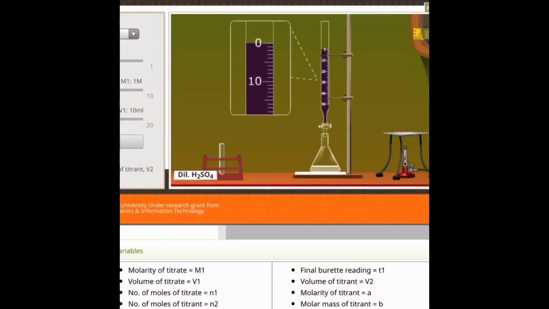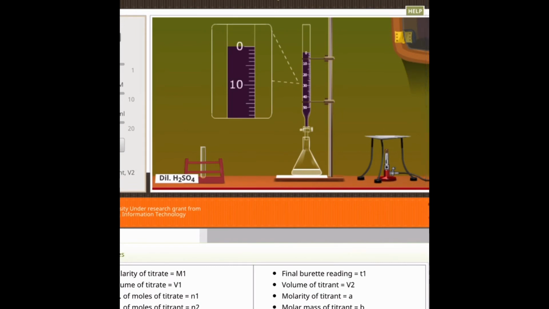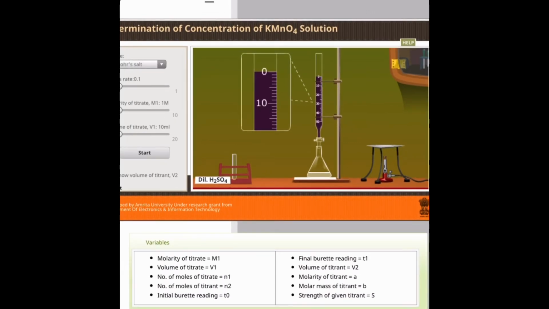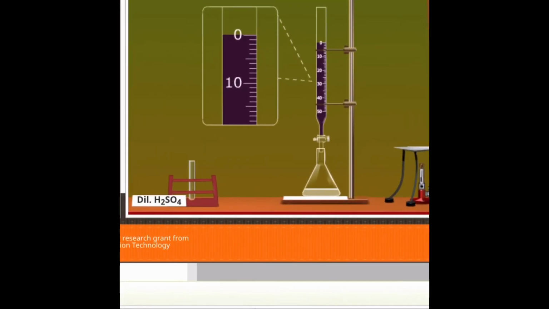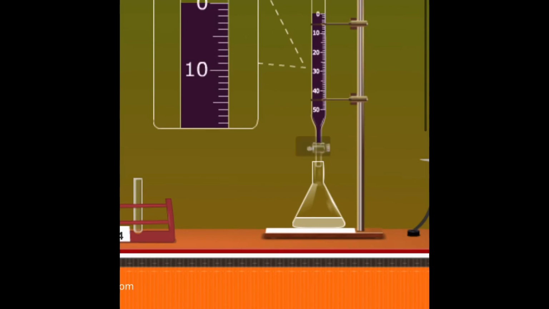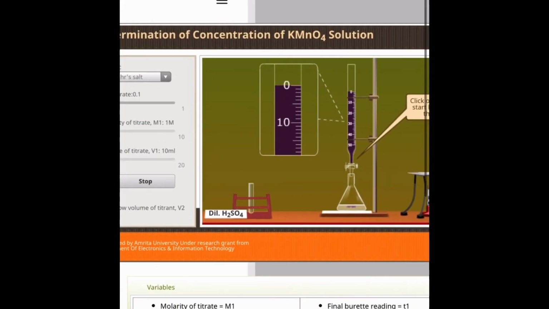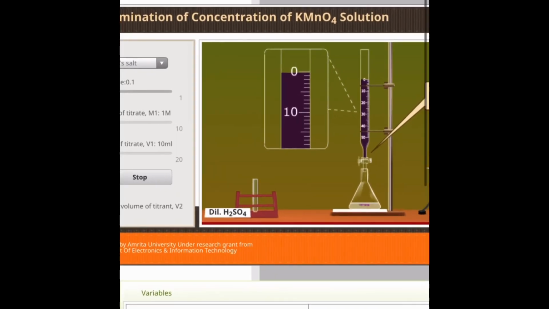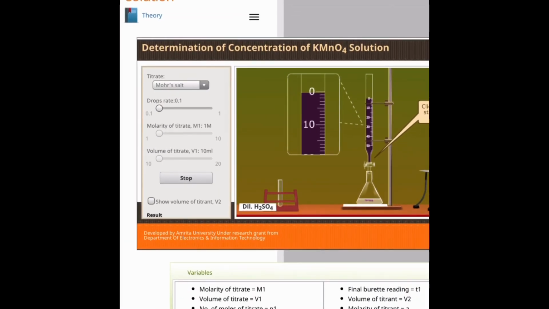After putting H2SO4 you have to heat the titration flask to 60-70 degrees Celsius temperature. Now you will put it below the burette and you will open the nozzle. Opening the nozzle will start the process, and you have to do it till your solution becomes colorless to light pink. Then you have to stop. You have to note the reading.